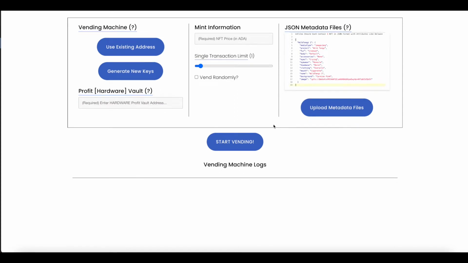Okay, so now we've gone all the way down to our vending machine. So what is a vending machine? A vending machine is one address on the Cardano blockchain where users send money, and then a program looks for new money at that address and, in return, mints NFTs and sends them back to the user.